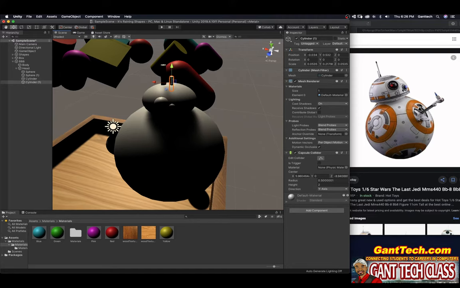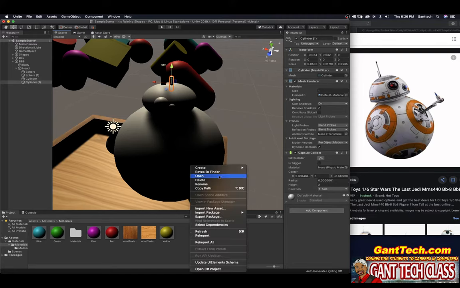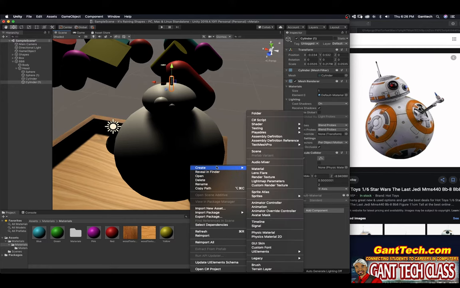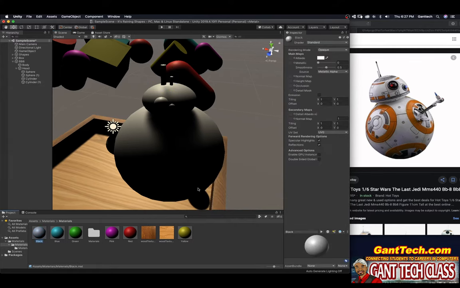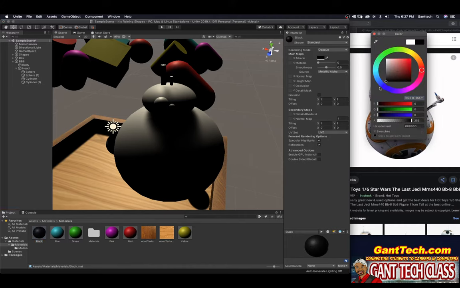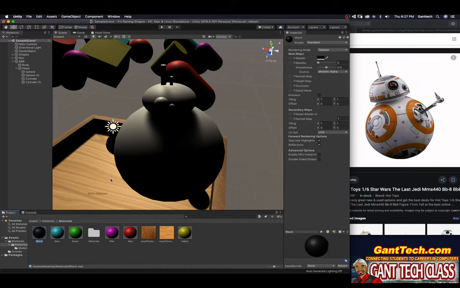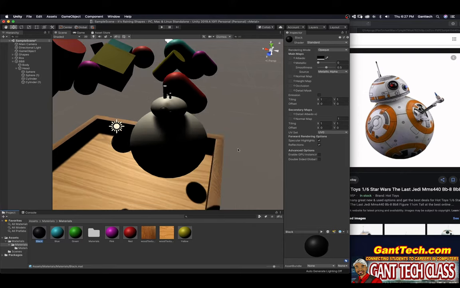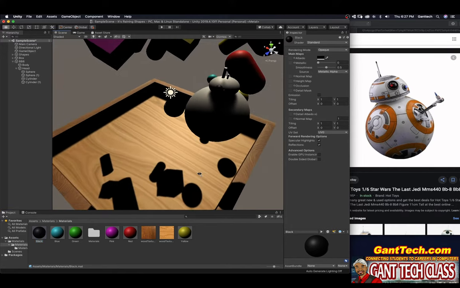So this could be black and this could be black. So that's pretty simple. I would right click down here, create a new material. I would call it black. I would come up here and select a black color. So then that's black and that's black. But what about his body? How could we get his body? Now it's not going to be exact, but it will look pretty good.